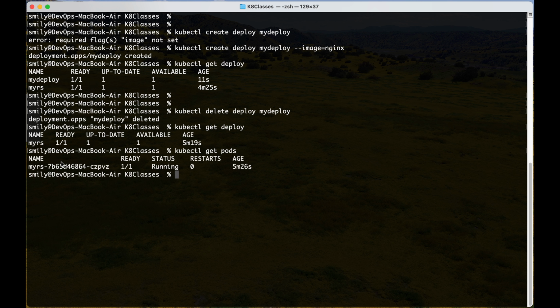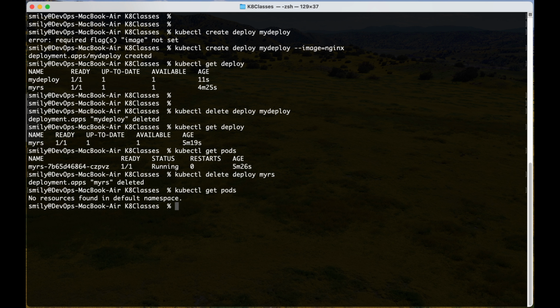Now only one pod is available, with the prefix name of the replica set, along with the deployment. Now we will try to delete the deployment. So what will happen to the pod? Delete deploy my-rs. So the deployment was deleted. Now you can try to get the pods, 0 pods, no resources found in the default namespace. That means once the deployment was deleted, the replica set also got deleted, and the pods also got deleted.